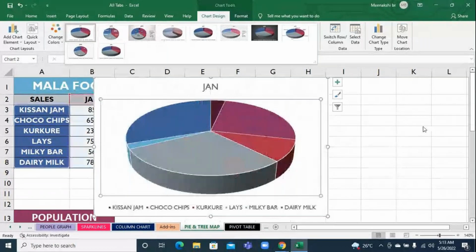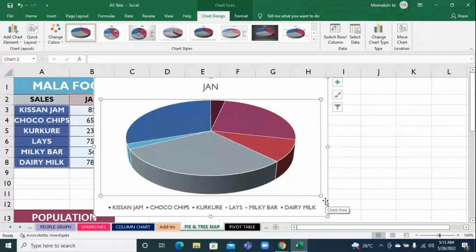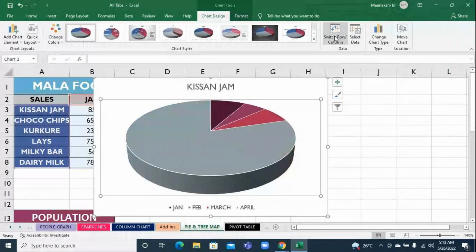So now it's showing you month and product wise that you people are observing. Now I'm going to interchange the data to the rows and columns. How are you going to interchange the rows and columns? We need to click on switch rows and columns. Just click on it, girls. See, it is interchanged.